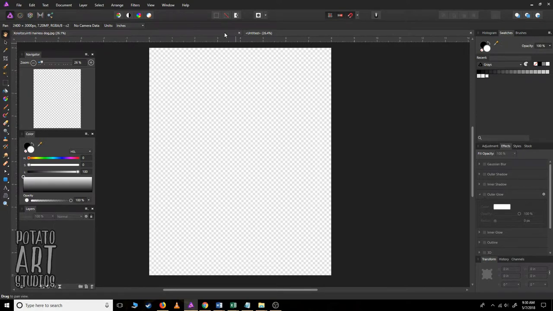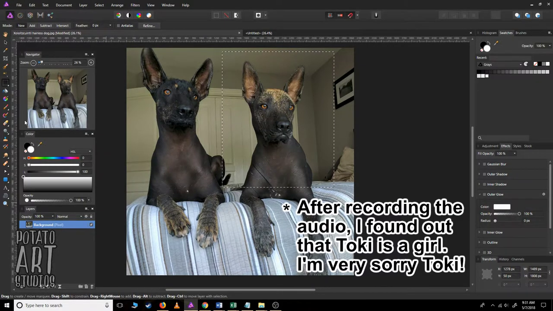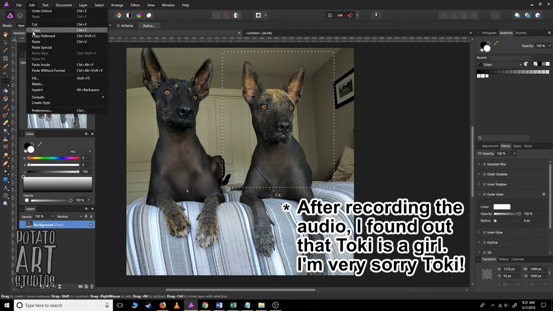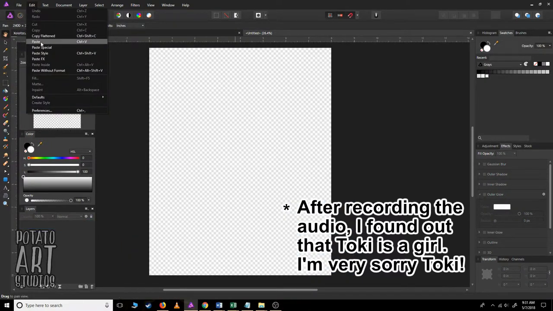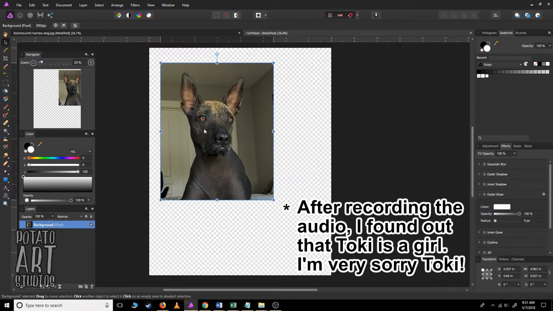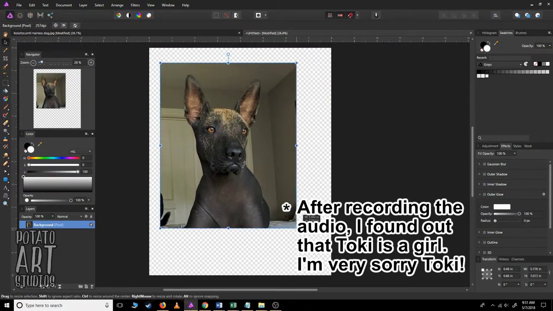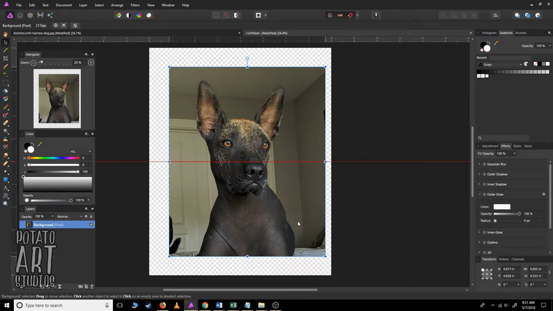So I'm going to go back to my original photo and just copy the dog that I'm planning on drawing. This fellow's name is Toki. I'm just going to copy and paste him in my new file. He's a little bit small, so I'm going to resize him. Position him right about here.